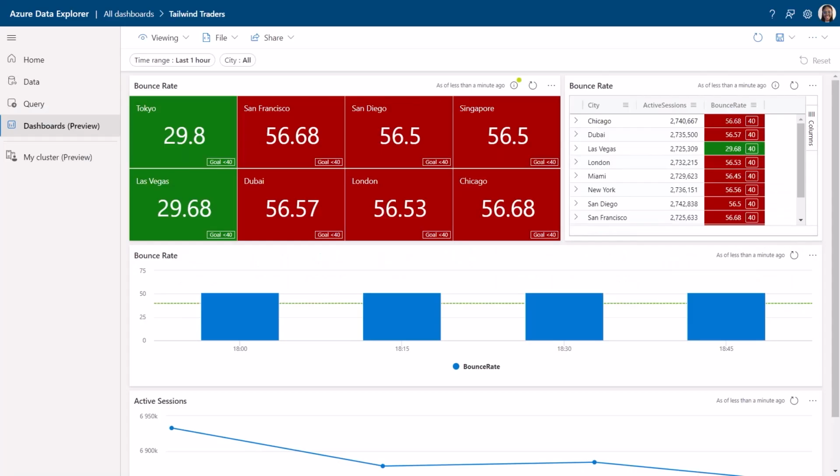Let's look at this example where Tailwind Traders notices a bounce rate increase on their e-commerce site, and they want to understand what's going on. Previously, analyzing user engagement was very hard for them. But now, with the introduction of Azure Synapse Link for Azure Cosmos DB support in Azure Data Explorer, they can build a simplified data pipeline in just a few clicks and use Dashboard to analyze user engagement immediately.